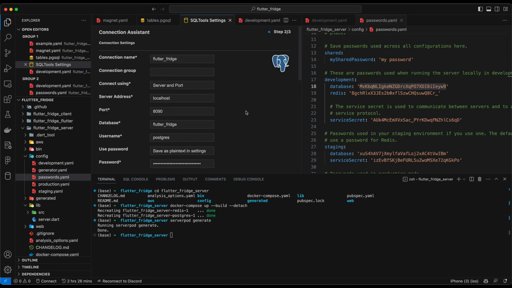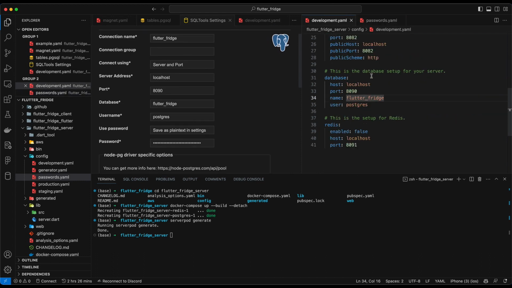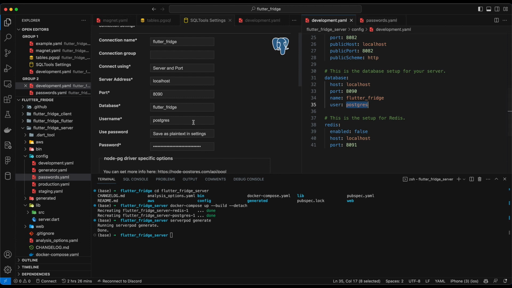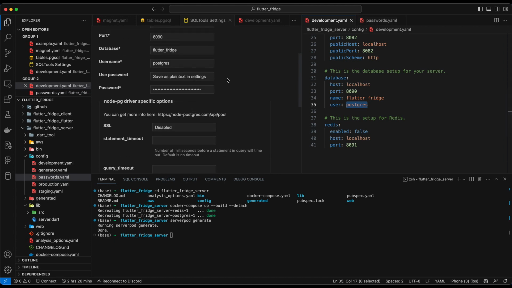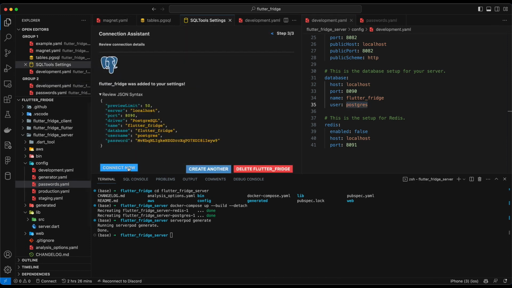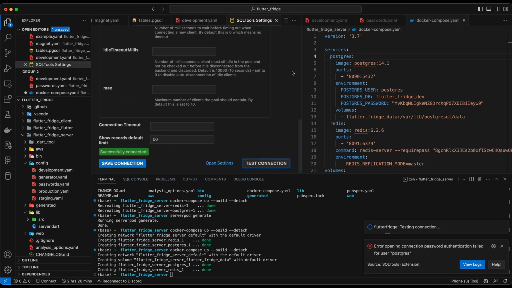And it looks like, yeah, we did something wrong here. So let's just double check everything. Database, Postgres, save as plain text. Connection name, localhost 8090. Save as plain text in settings. Okay, everything seems right here. Let me just save it. All right, everything's good now. I was able to test the connection.